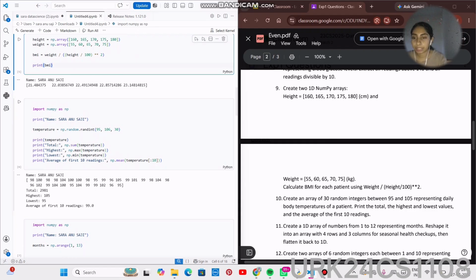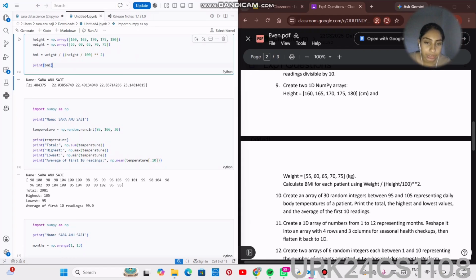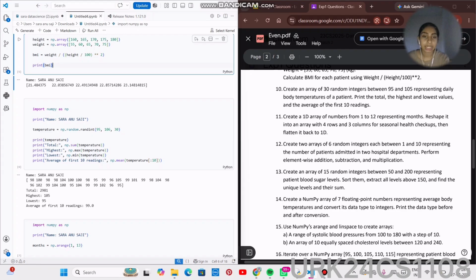Next, what I'm going to be doing is the 10th question. We have to create an array of 30 random integers between 95 and 105 representing daily body temperatures of a patient, and we have to print the total, the highest and lowest values, and the average of the first 10 readings. So again we are doing mathematical operations. So np.random, so that we can get 30 random numbers between 95 and 105. Okay, 106 is being used so that we can include 105. Now we're printing temperature.